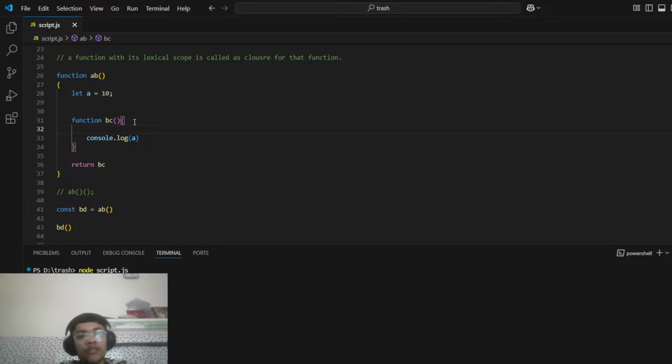This is what is called closure. This means even after I have executed the outer function, I still have the lexical scope of that function BC, right? This is what closure is. And this is not the only thing which closure provides.